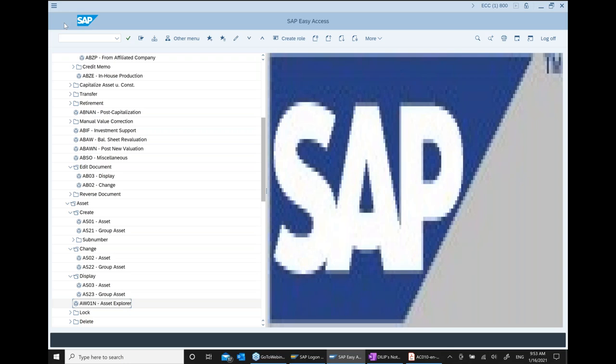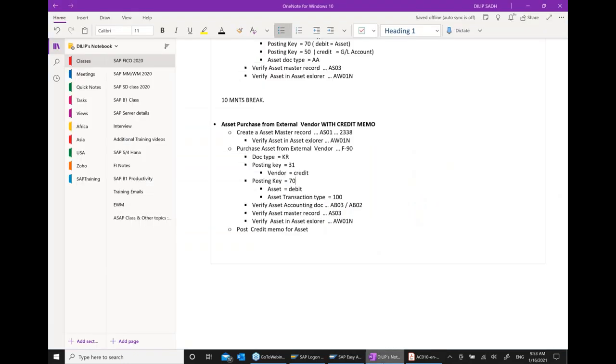So now in this, we see the Asset Explorer. We have done all these steps so far, the same. There's nothing different as far as these steps are concerned. And now I want to post the credit memo. So that is what I wanted to do. The post credit memo. Okay.